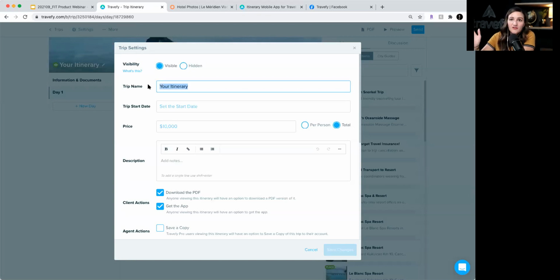So we automatically give you your itinerary. So it's really important to go ahead and put in the name in here because then that way, as you keep building more and more, you'll know who belongs to what family, what traveler.